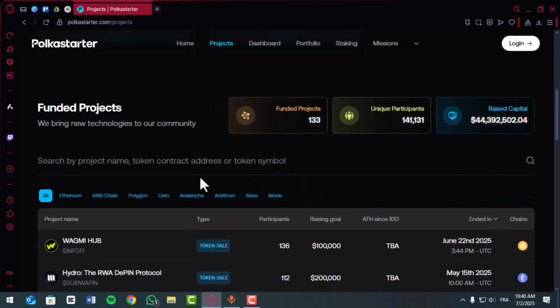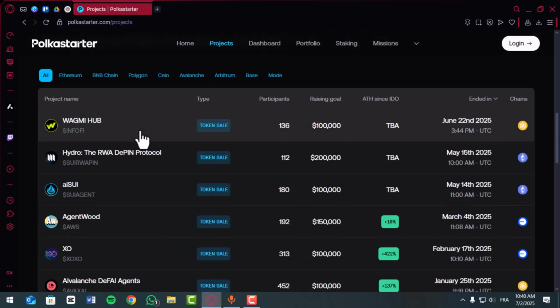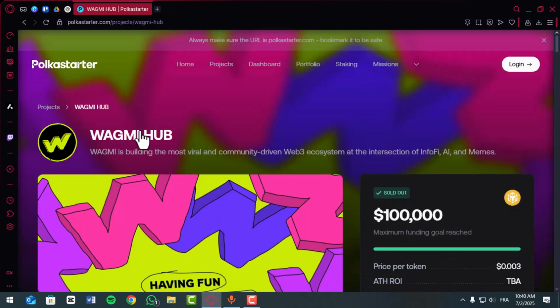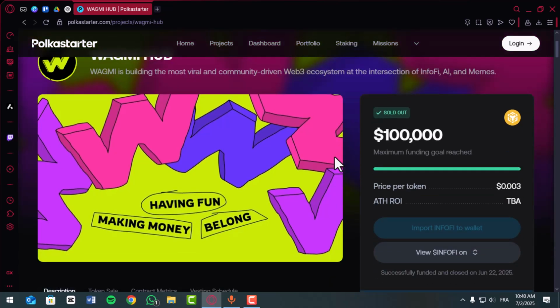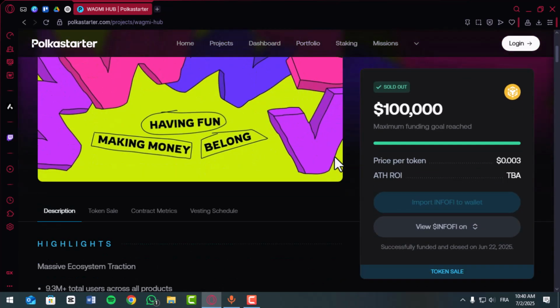Find the project you're interested in and click it to view full details, like tokenomics, whitelist requirements, sale date, and the blockchain network it's hosted on. Most IDOs on Polkastarter require you to be whitelisted. Click Apply for Whitelist, complete the form, and sometimes hold a number of POLS tokens in your wallet to qualify.